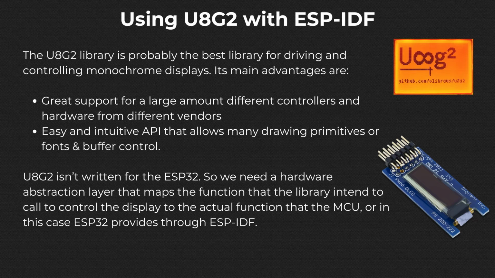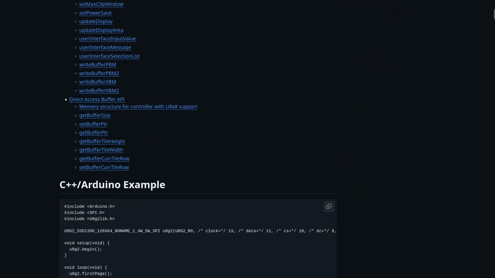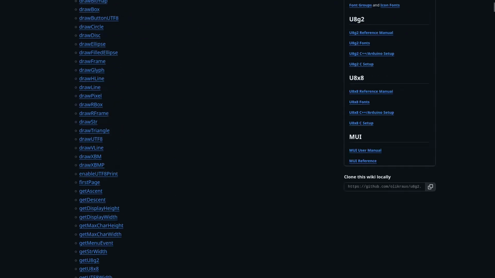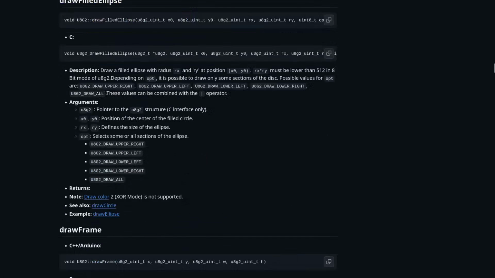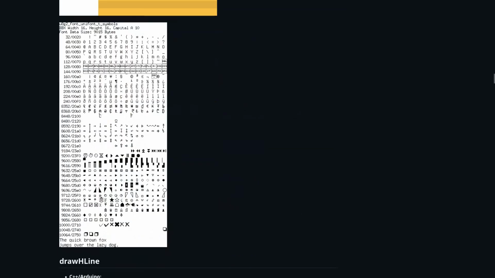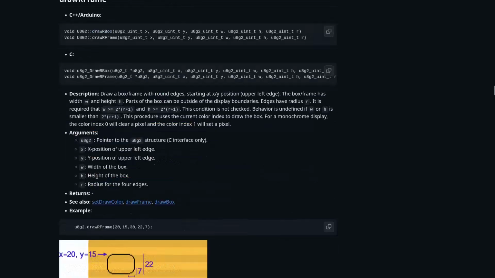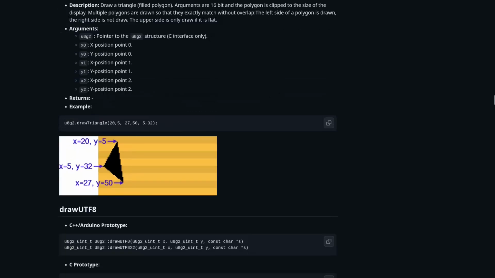What makes U8G2 so great and commonly used is the support for so many different controllers and hardware, making it suitable for the vast majority of different displays used in embedded projects. The library has an abstraction layer that deals with these controllers under the hood, and all you have to do is to look at the easy-to-understand reference manual here, link in the description, and use the proper API command to control the display to your wish. The API provides a good amount of drawing primitives like drawing circles or geometrical shapes to make your work easier.